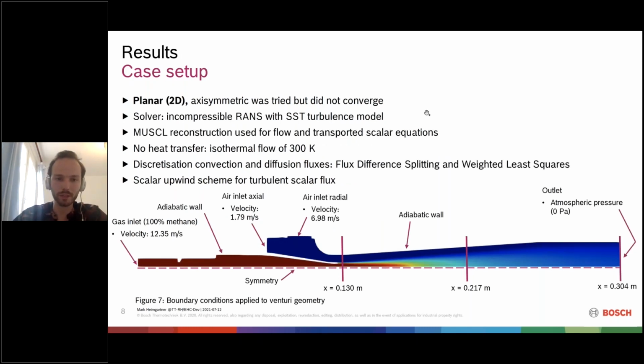So, a bit about the setup. What I've currently done is a planar situation, so it's 2D. I tried axisymmetric in SU2, but it did not converge, so I will look into that and figure out how to fix that issue. I used the SST turbulence model, and there's no heat transfer and also no reaction. It's just mixing.